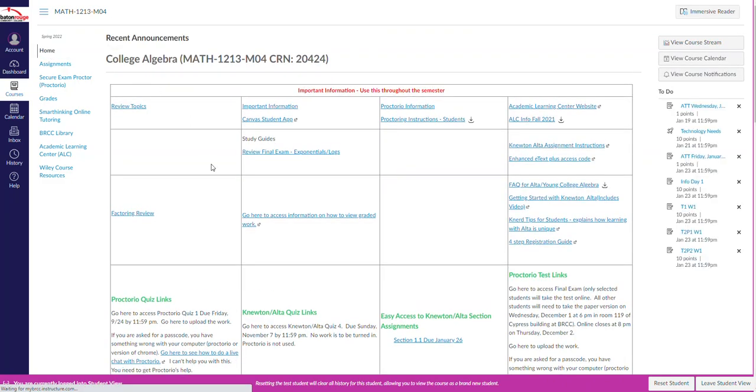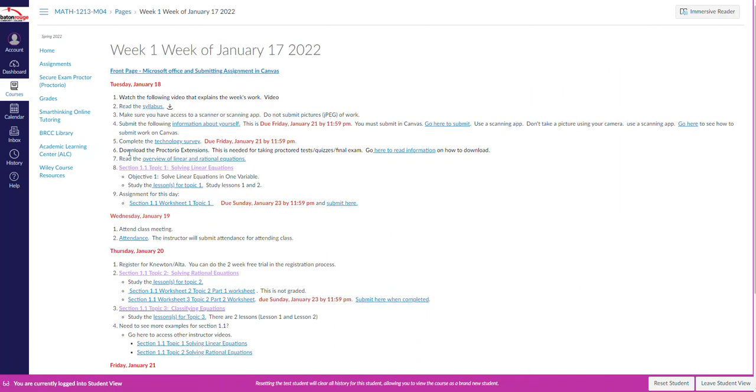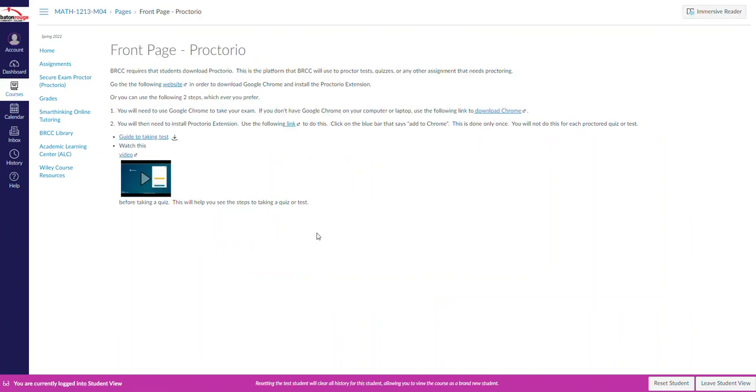And then let's go back to the home page. I should have gone back to the back arrow, but let me go back to week 1. And then 6, you're going to download the Proctorio extensions. This is needed for taking proctored tests, quizzes, final exam. And so you go here to read the information. So make sure you read this.